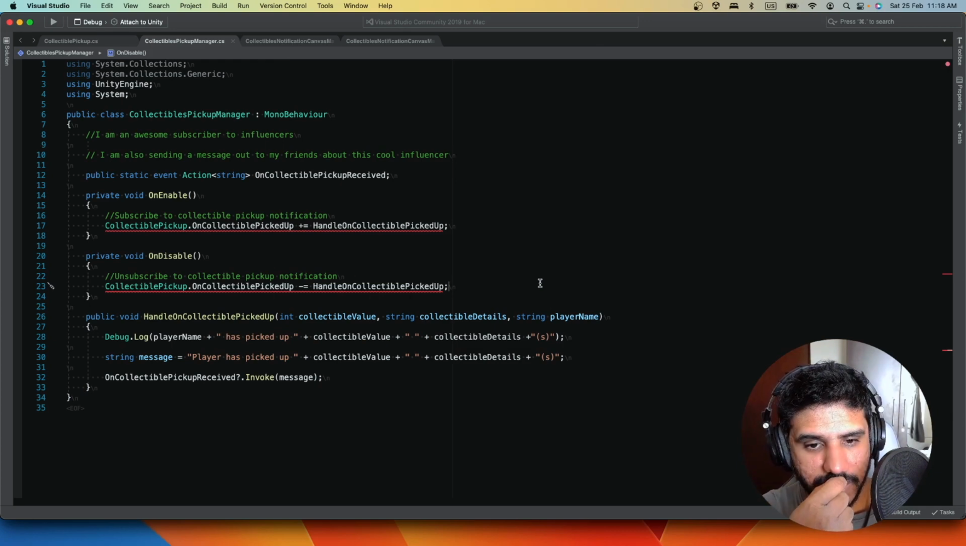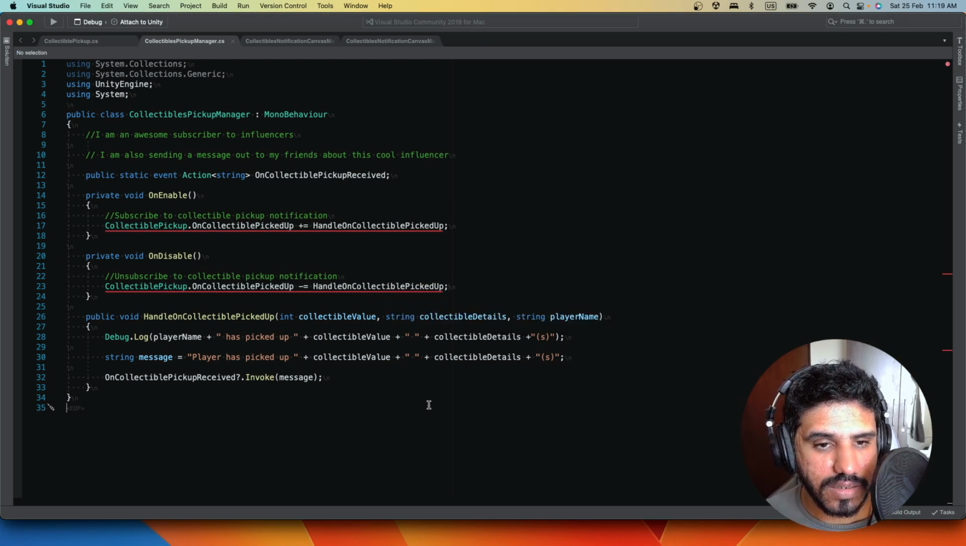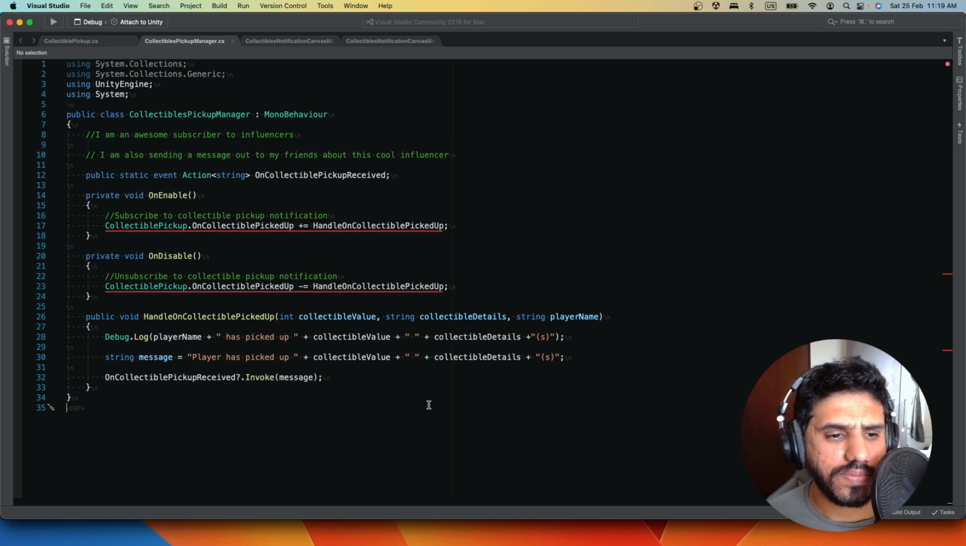It's still giving me an error for some reason. Action int string. Huh, that's interesting. I do have three values here, so okay, yeah. I don't know why. I think that was just visual scripting being funny. Okay, interesting.